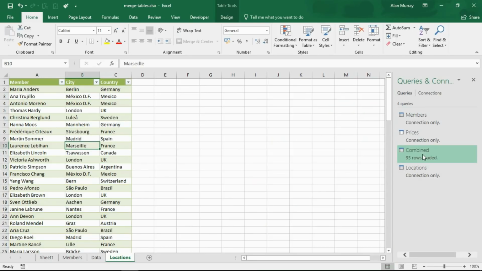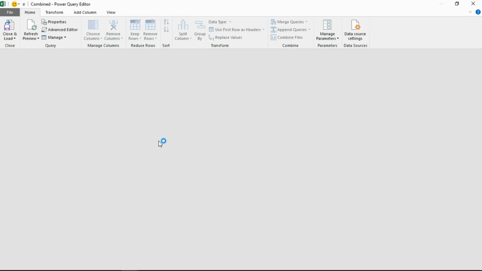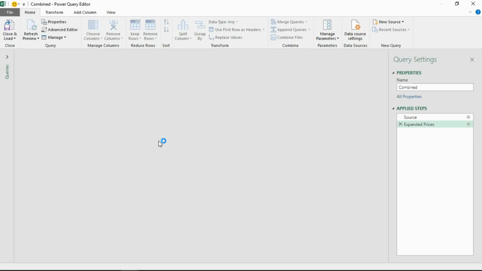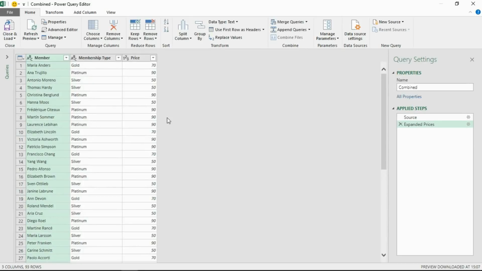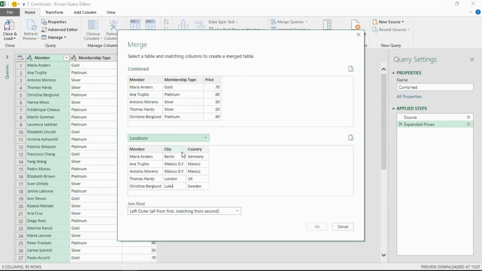What I would like to do is right mouse click my combined query and go into edit that query to bring up the Power Query editor. And then from within here, I'm going to start up another merge query. There's a merge query button at the top of the home tab of the Power Query editor. This will open up the merge window like we saw in the previous example. And I would like to select the locations table.